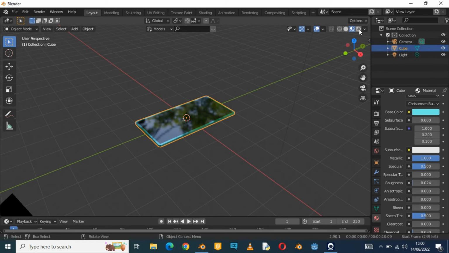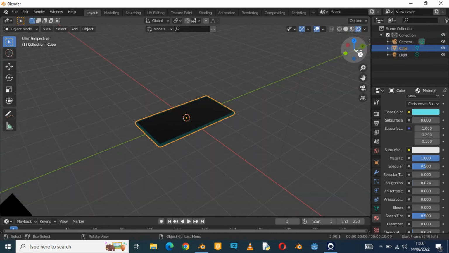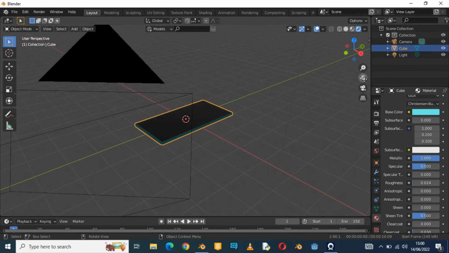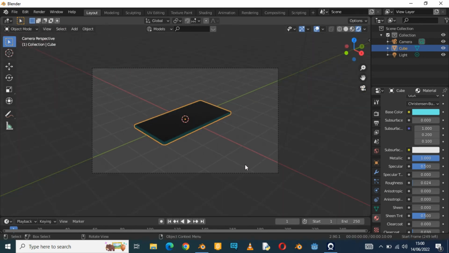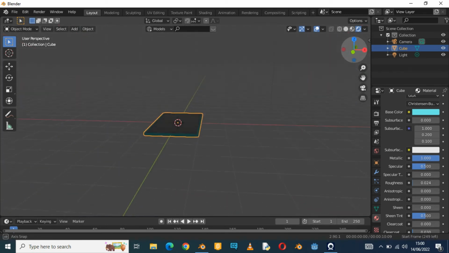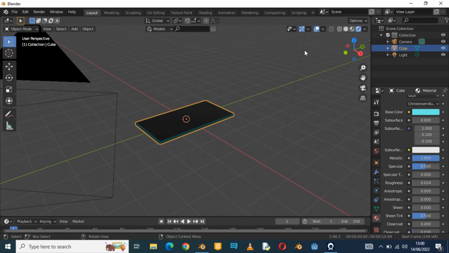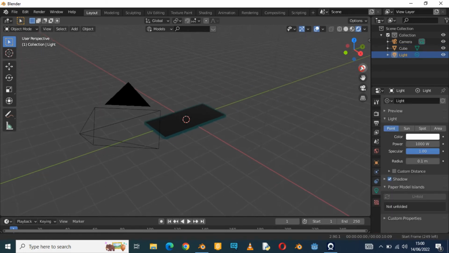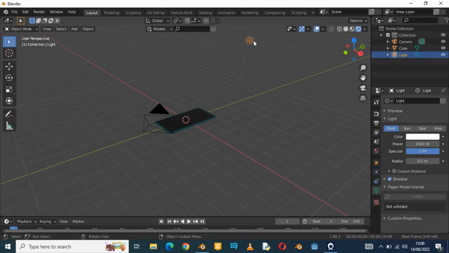Go to this rendered viewport here. Yes, now this is how it's going to look. It's looking too dull. Why it's looking too dull like this is because it's not reflecting light. The only light we have in our scene is this light over here. Let me zoom out. Yes, so is this light over here? So let me say you increase this light.